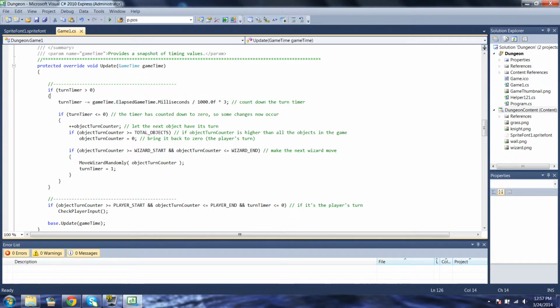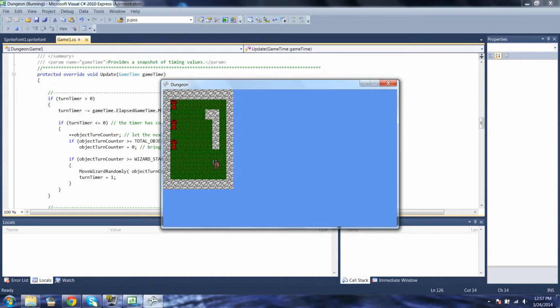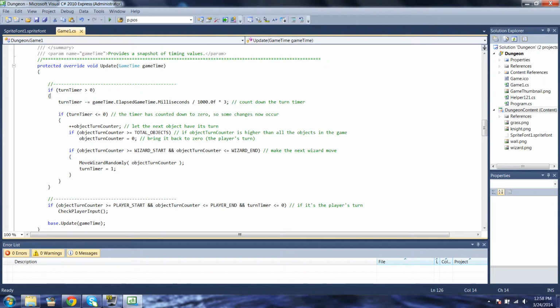So for now, let me actually fire the game back up and move my knight around, and you can see that there's a delay between me and each of the wizards taking their turns and moving. And that's exactly the delay that this turn timer is setting up for us. So here's turn timer. When it gets to 0, the delay is done. Well, actually, it's not 0 yet. And then we subtract a number. And now, did it get to 0? Yes. So now we get to do this code.